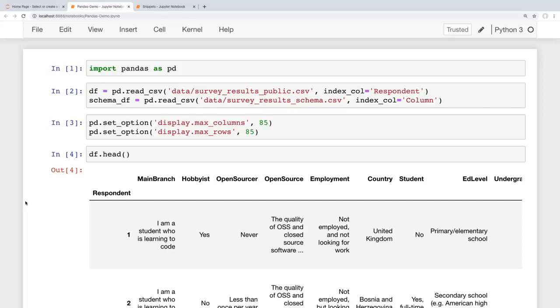Now, originally, I was also going to show how to add and remove rows and columns in this video, but this is getting a bit long, so I'm just going to save that for our next video. So in the next video, we'll learn how to add and remove rows and columns from our data frame, and that should be a much shorter video.